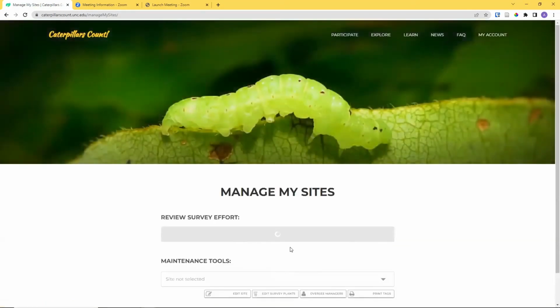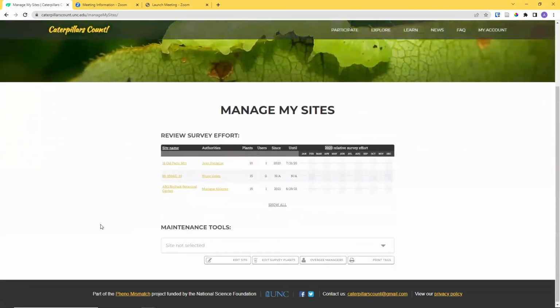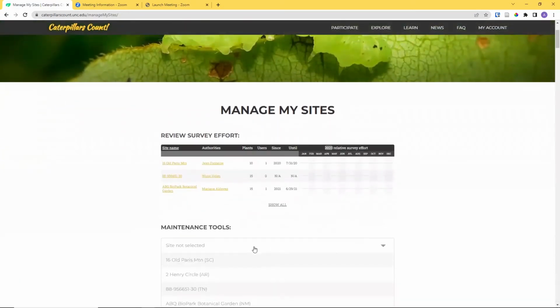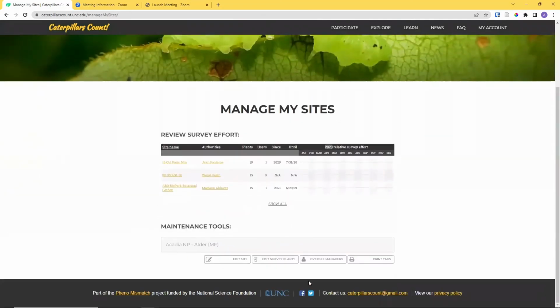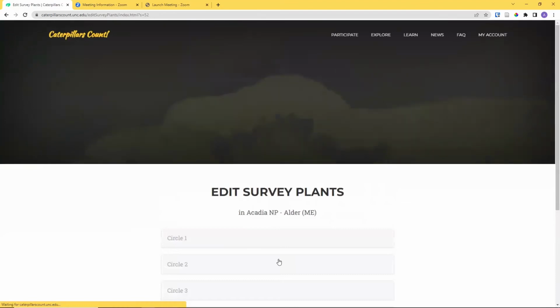Let me walk through these other options for managing the site. Then I'll get to these questions in the chat here. So let me go back to Acadia. So the first question was, where do we get these tags with these 3-letter codes? As soon as you create a site, you can come in here to edit survey plants.